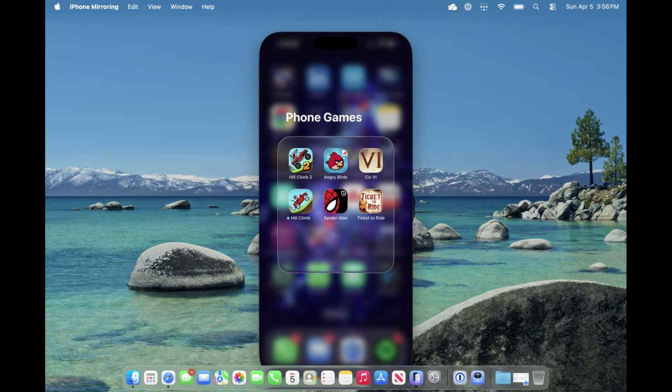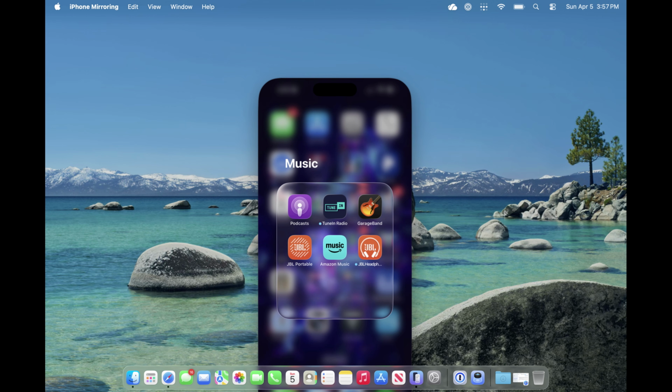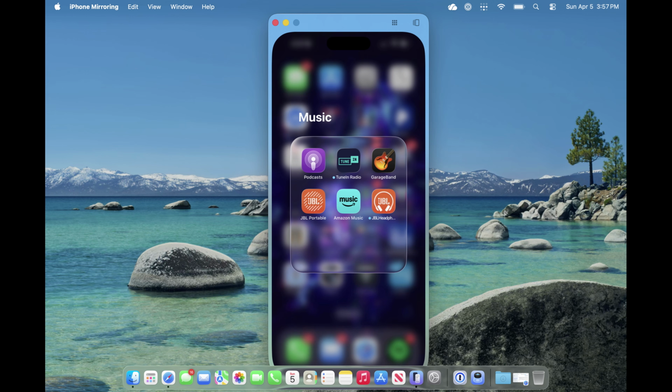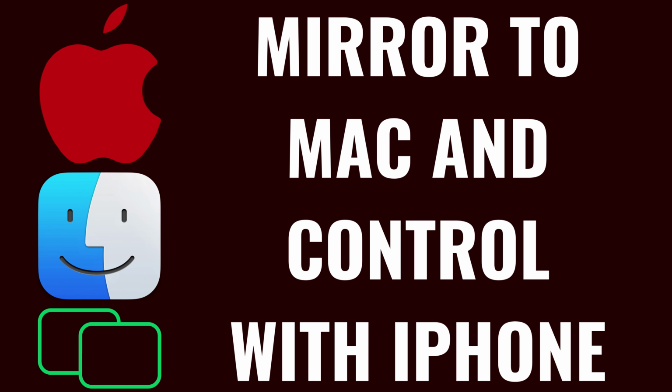Once connected, you can interact with your iPhone screen exactly as if it were a window on your Mac. You can open apps, scroll through pages, and even drag and drop files between your Mac and iPhone. If you aren't trying to control your phone, but just want to watch a video or show a photo gallery to others, using AirPlay is faster and easier.